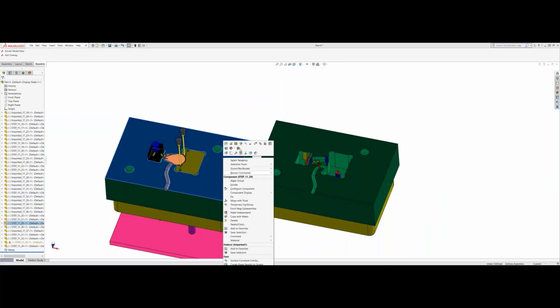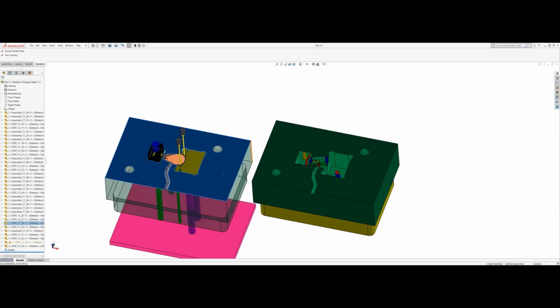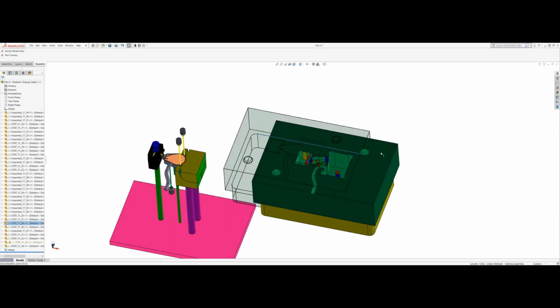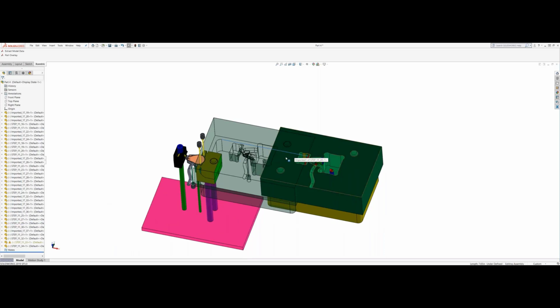Let me see if I can just, I had all these saved, and nope, I didn't want to do that.